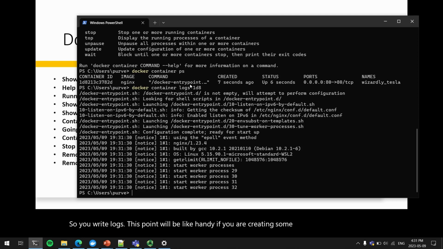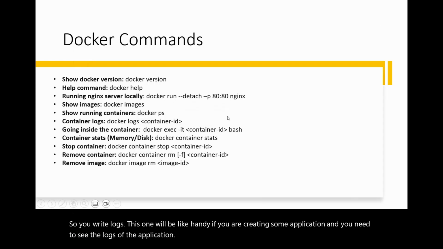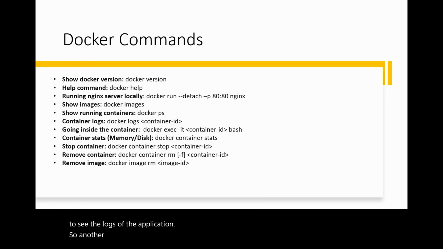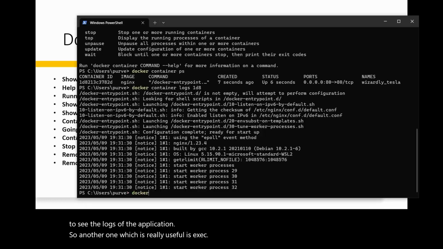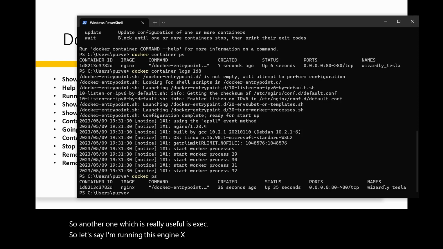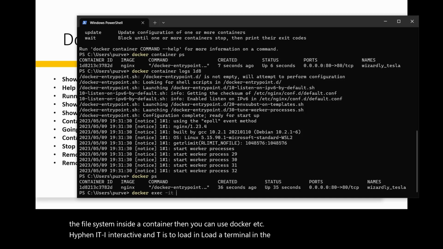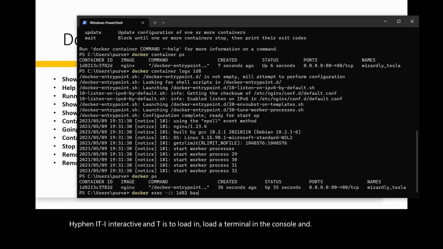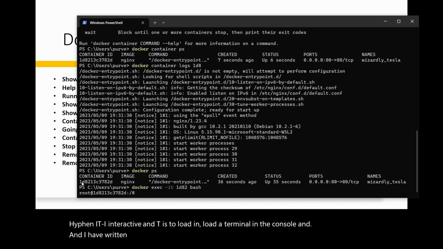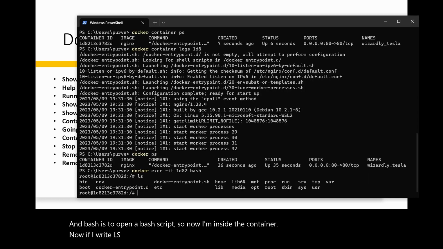Another one which is really useful is exec. Let's say I'm running this nginx container, and it is based on a Linux container. A container has its own file system and networking and all, so if you want to access or check the file system inside a container, you can use docker exec -it. Here -i is interactive, and t is to load a terminal in the console. I have written the container ID, and bash is to open a bash shell. So now I'm inside the container. Now if I write ls, this is the file structure inside the container. Again, a pro tip for your assignment: you can use this command to see if the file is mounted in your container or not.